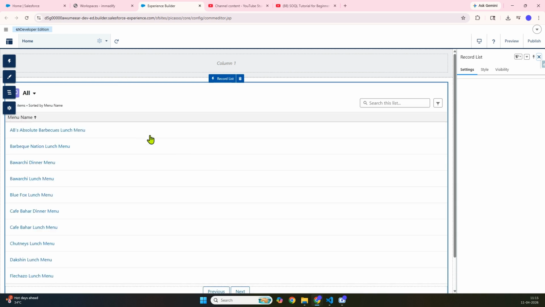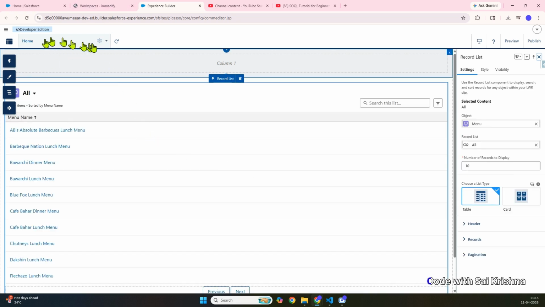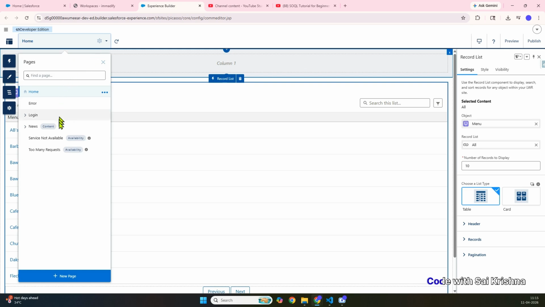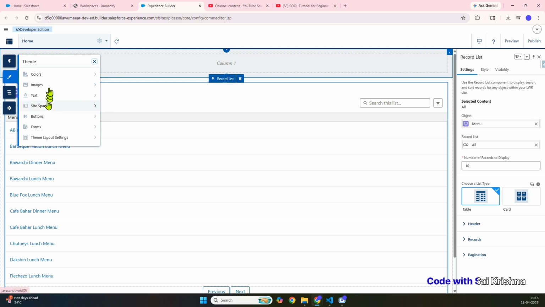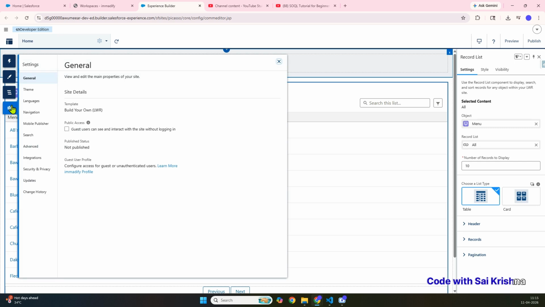Okay, now let's start creating pages. We already have a home page. Here you can see it will show all the list of pages available on your site, and this is where we can select the themes and color scheme of our page. This is the page structure and this is the settings. We'll be understanding each and everything one by one, step by step.